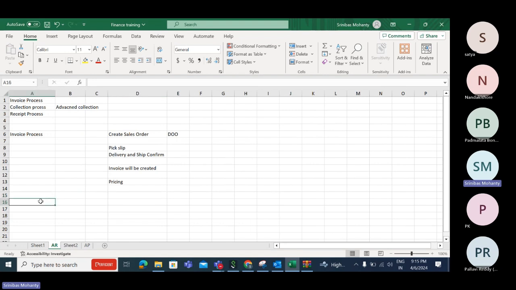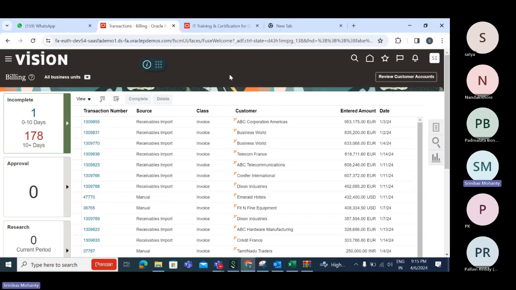So now let us come to here. The old instance was refreshed, where we had created all our GL and AP setups. It was refreshed yesterday, so it's a completely new environment.